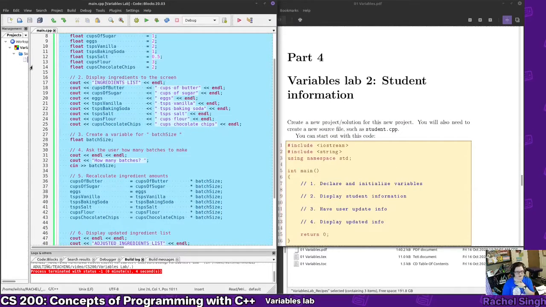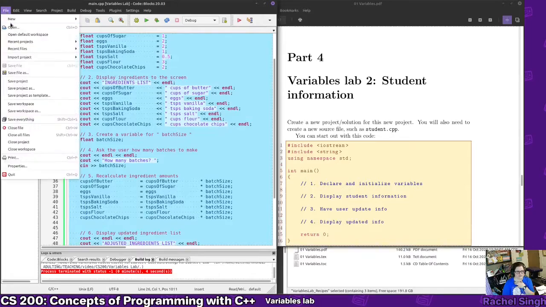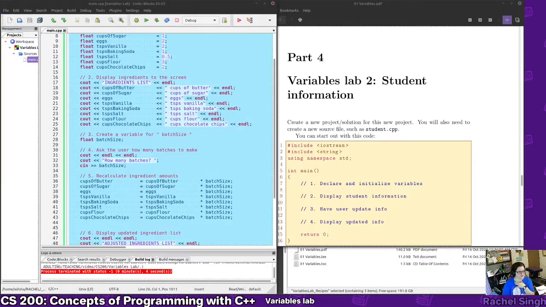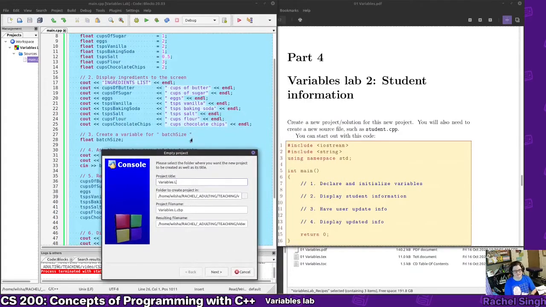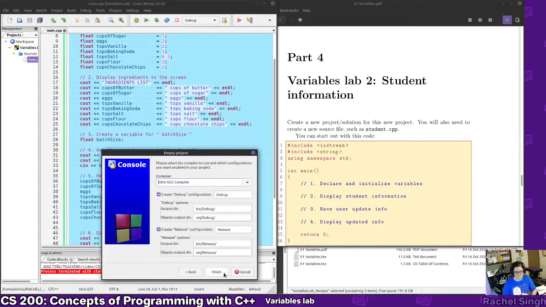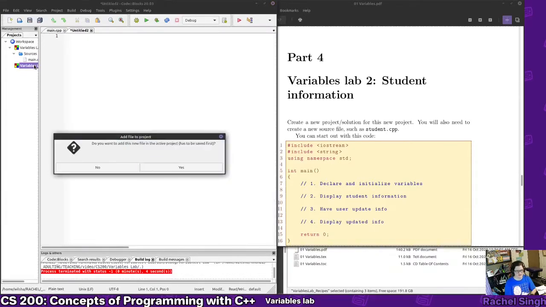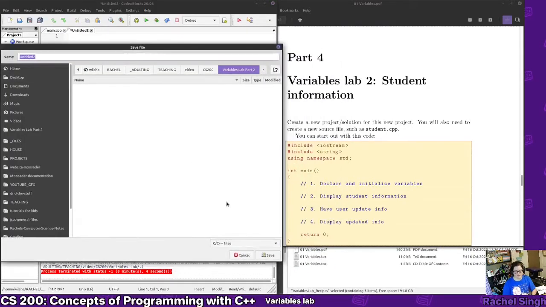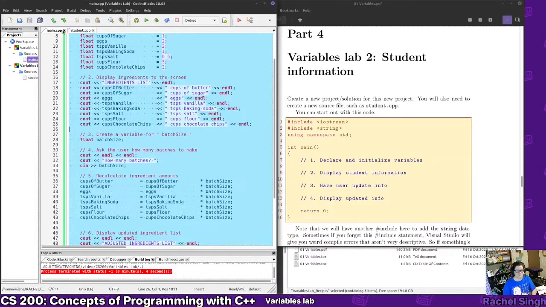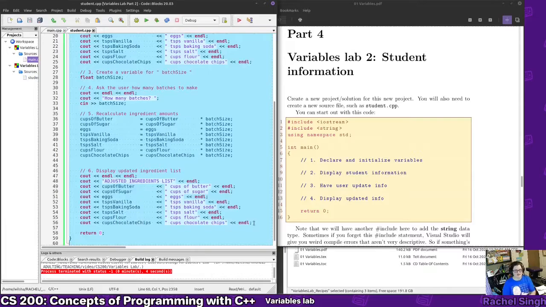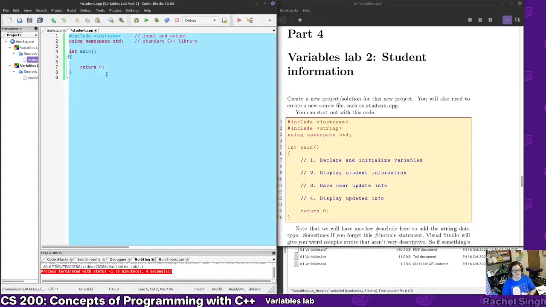Okay, the second part of this lab is getting student information. So I'm going to create another project, empty project, variables lab part 2, and I'll create another file. I named the other one main.cpp. It should have probably been called recipe.cpp, but I always end up naming these main.cpp, so I'm going to copy this stuff and then erase everything in main. So we're in student.cpp now.